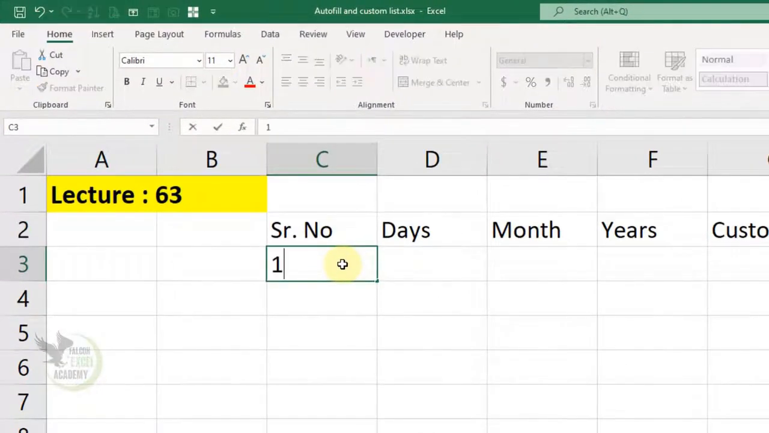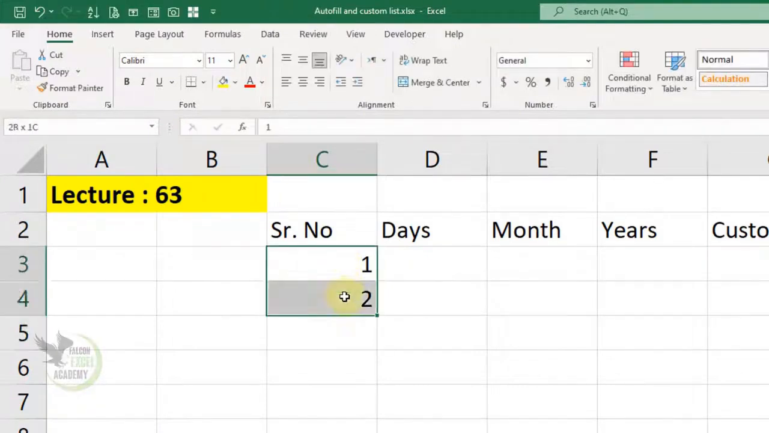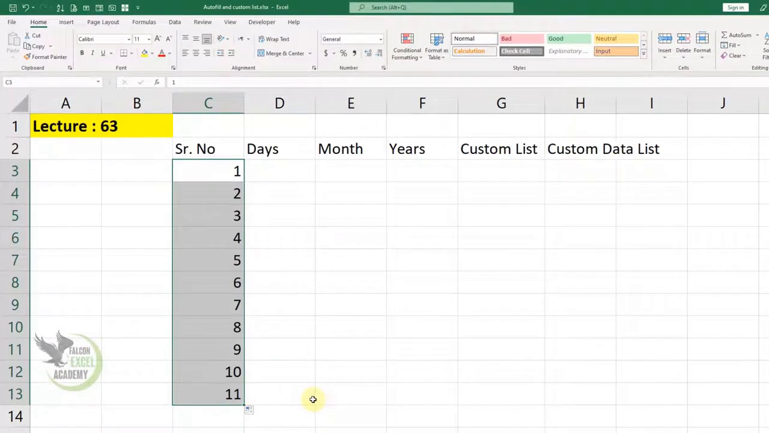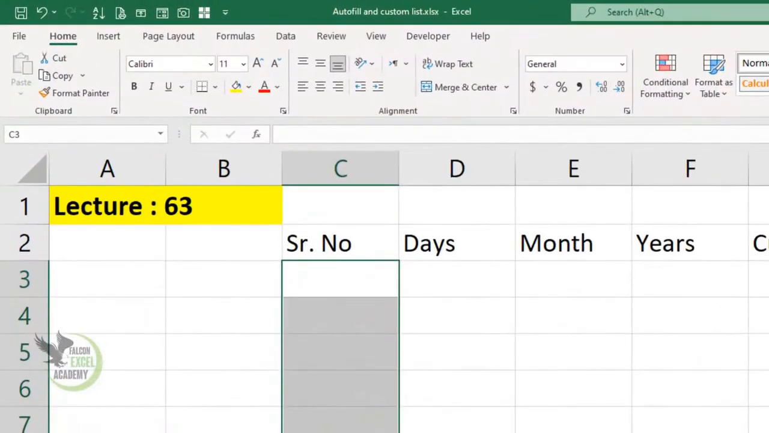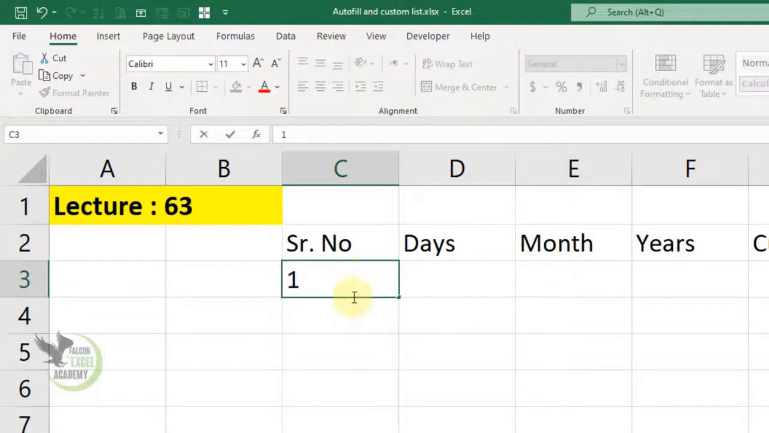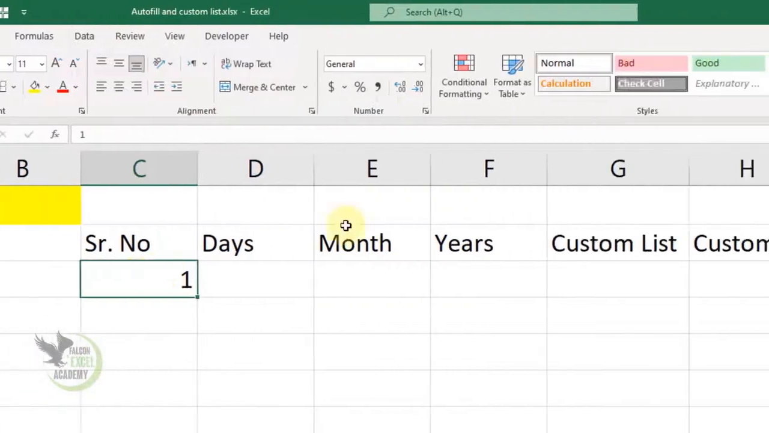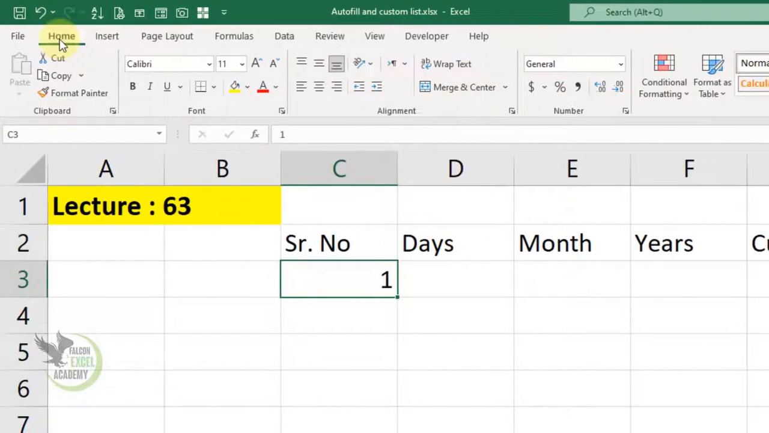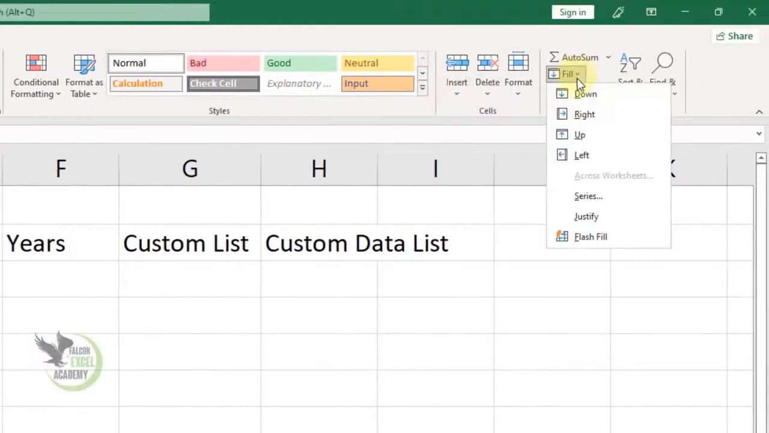The second way is that you type one here, then type two after that, select both of them, and then click here. This way you can also add serial numbers. And the third method, which is even easier, is that you type one here. After typing one, you need to click here, then go to fill, and after that, click on series fill. So where will you find the fill command? Click on the home tab, then go to fill and click on series.